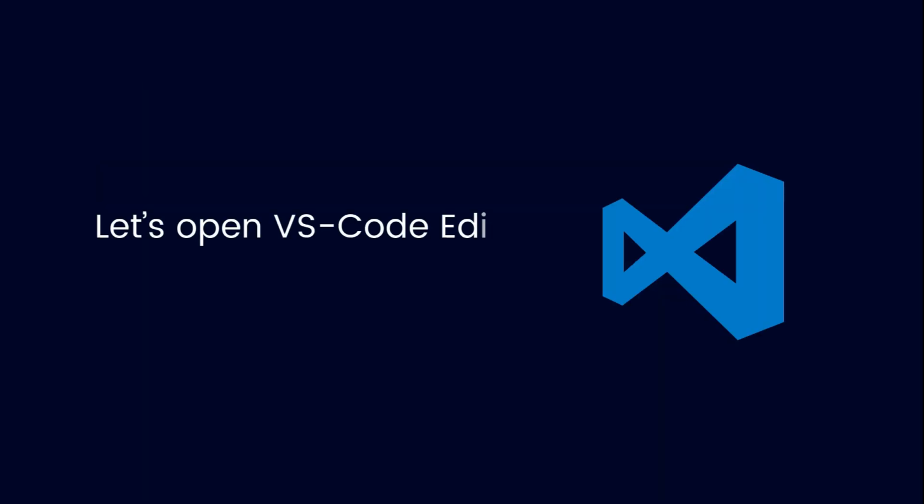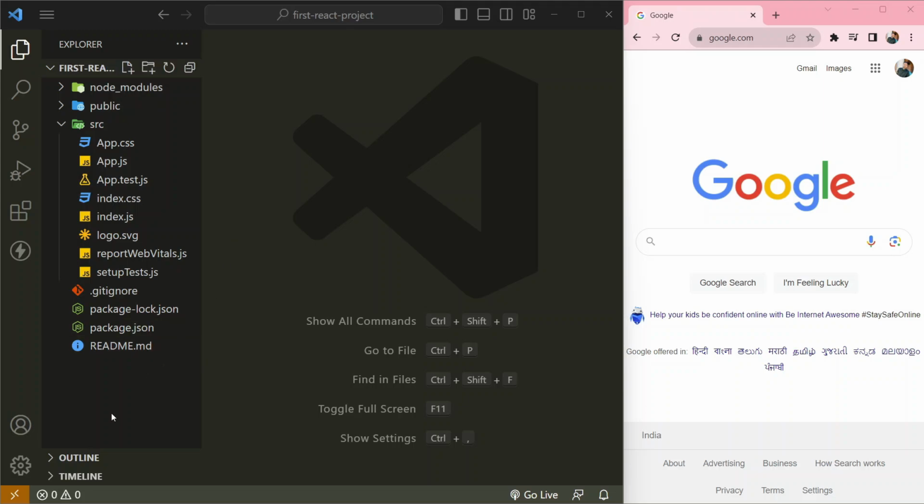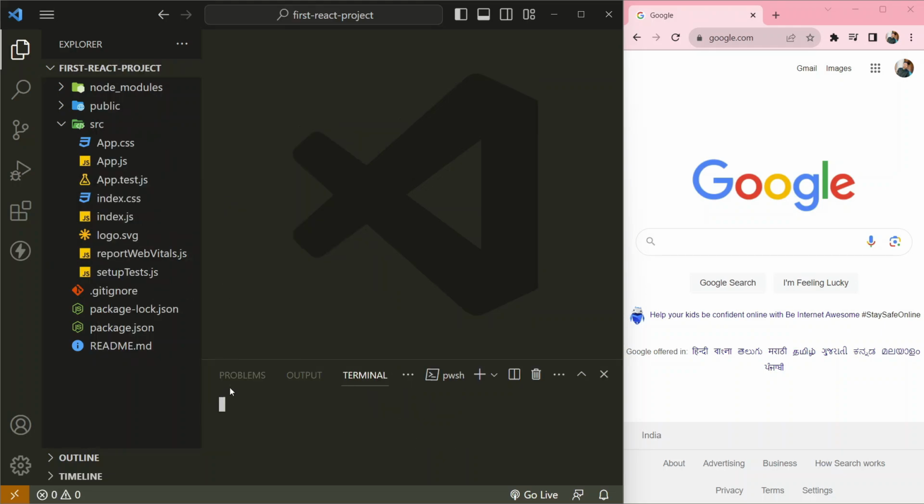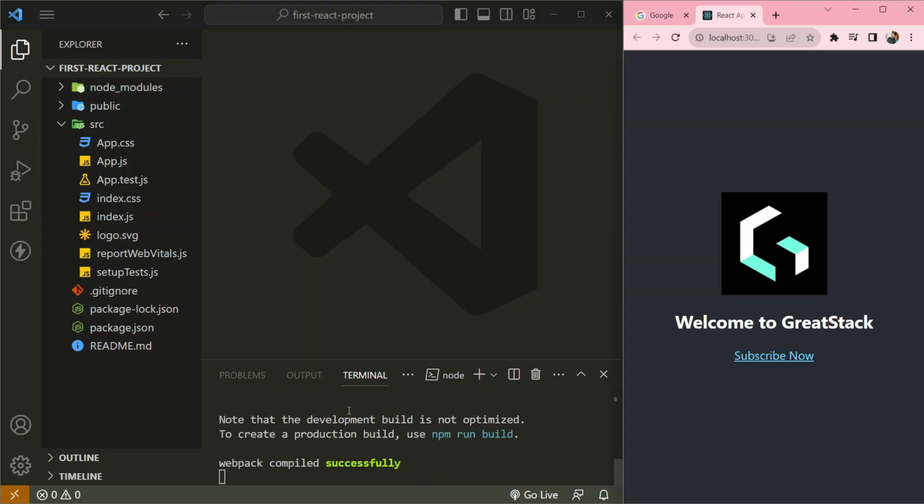Let's open VS Code editor and create a JSX file. First of all, let's run this project. To run this project in VS Code terminal, we have to right click here, open in integrated terminal. Here we write npm start and our project is running.